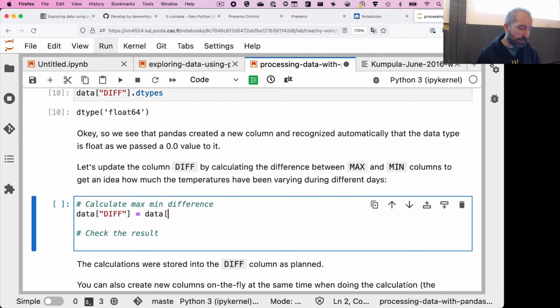So if we say, for instance, data max minus data min, that will now fill in the values of our diff column with the difference between the maximum and minimum temperature for the day. And just like we did before, we can type data.head at the bottom of this cell just to see what the numbers look like in our data frame after doing this.